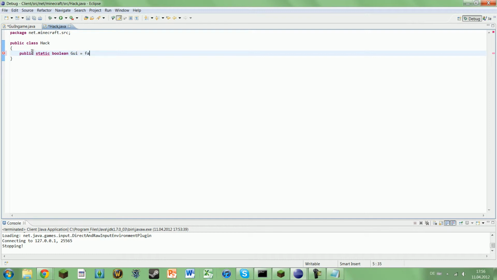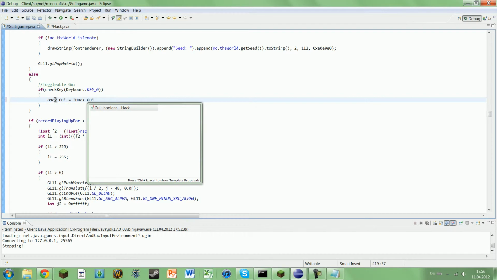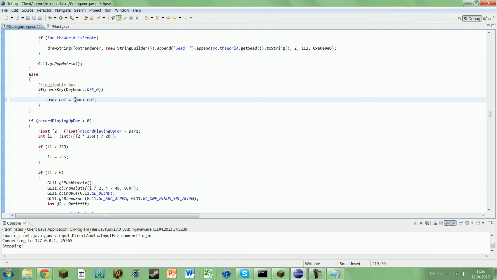equals false. And then you go into GUI in game and do hack.GUI equals the opposite. So exclamation point. If you put an exclamation point before something, it means the opposite of hack.GUI. So that's why I always say the opposite.